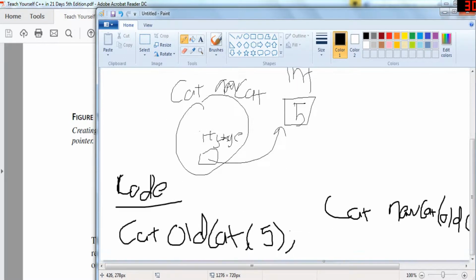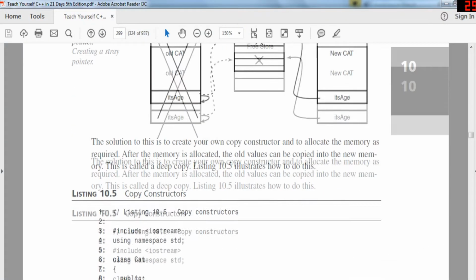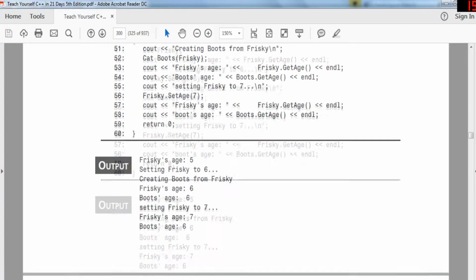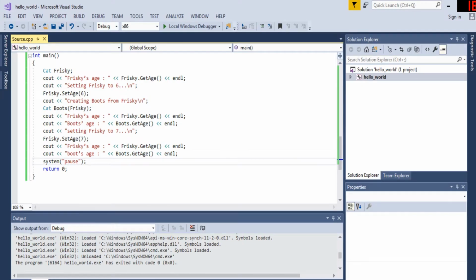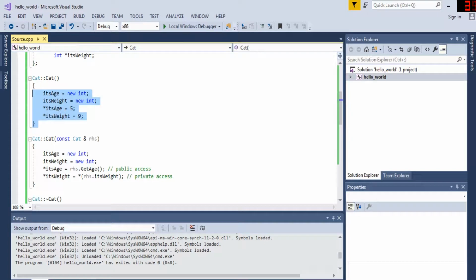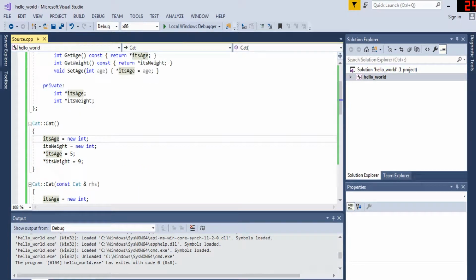So how do you create a deep copy instead of a shallow copy? Well, here's how you do it. I'm going to copy this code, and then I'll show you how it works. I rewrote their code, and I'm going to explain what it does. They have the default constructor right here, where they allocate completely new memory for its age and its weight. Instead of being integer variables, these are pointers, so they create new memory for each.